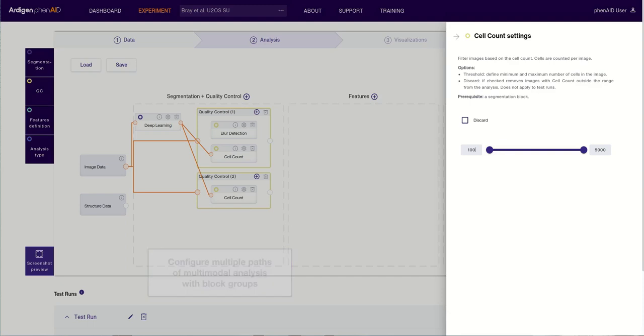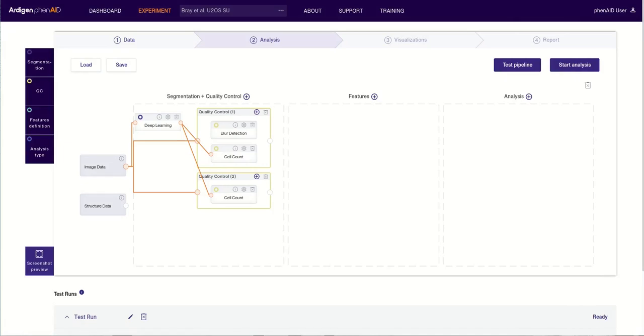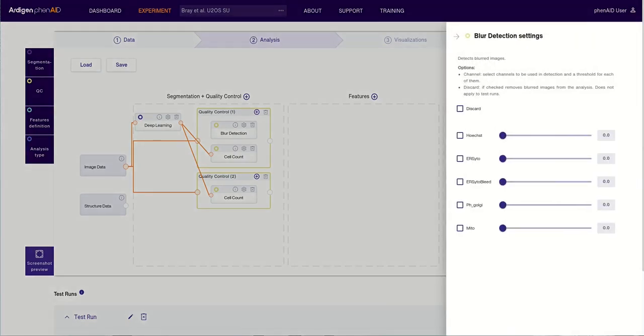Some of the blocks can be tuned to fit a specific setup. You can modify their parameters, like the minimum number of cells in the image. From here, you can continue with the analysis or stop at simply performing the QC.